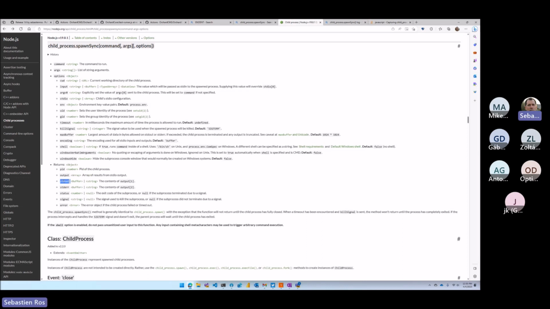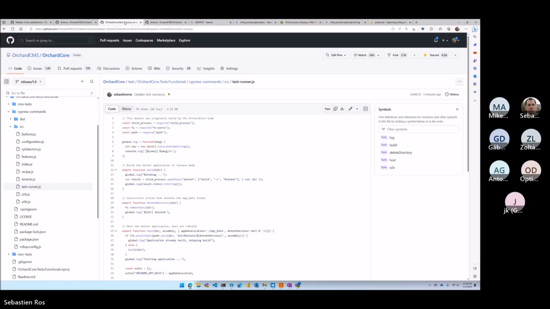So result.stdout is output one. So we can display output and it will be an array. That works too. So we'll see everything here. That will be an array of things. That output.